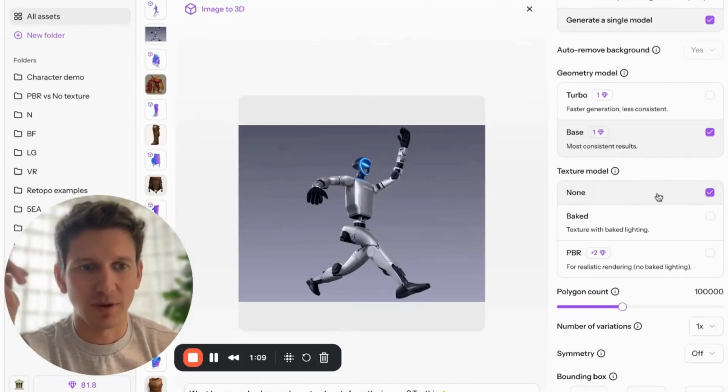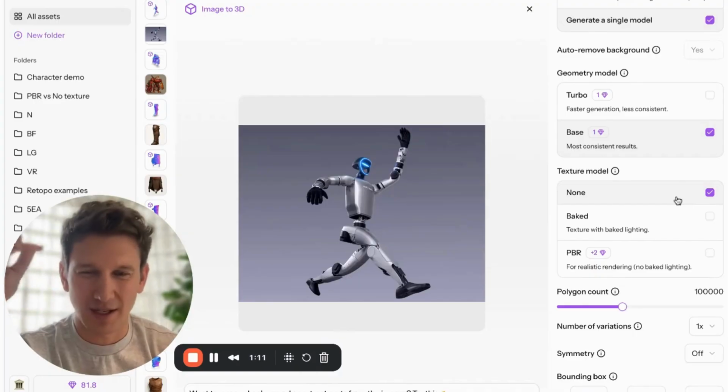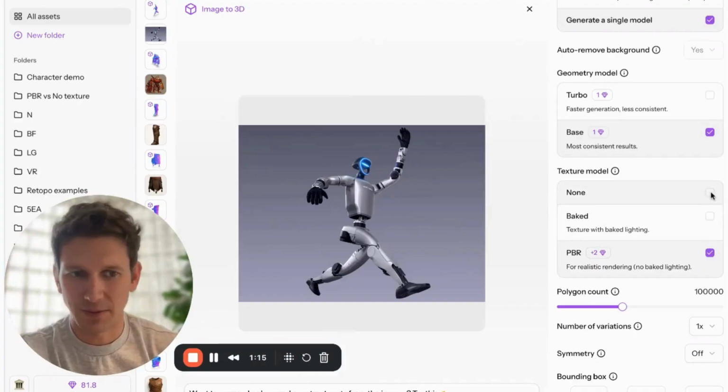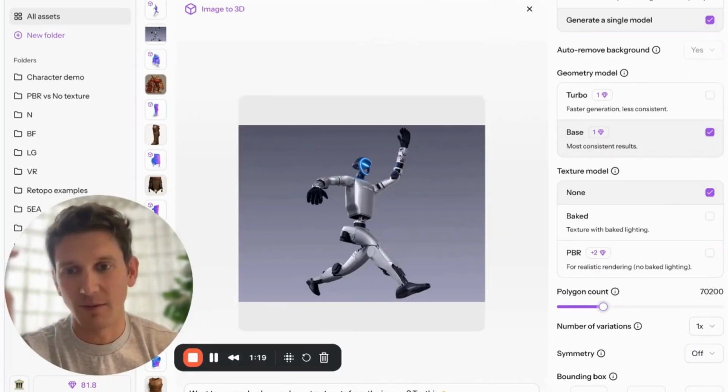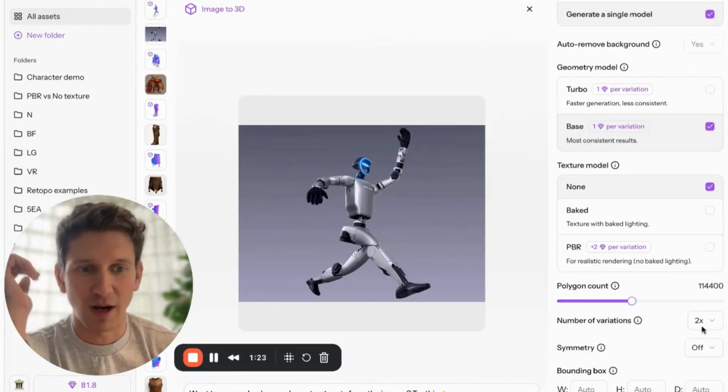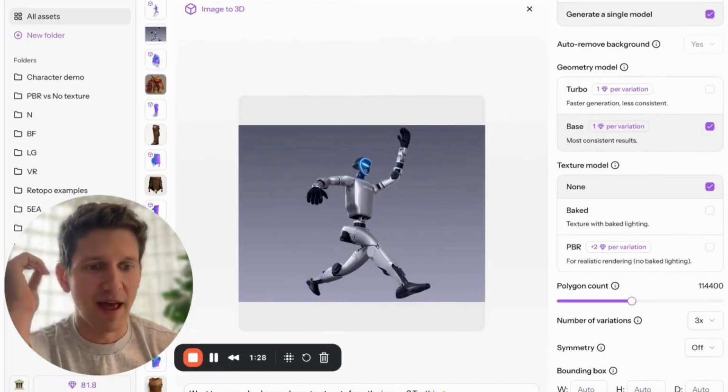The texture model, here we've got 0 textures because you get slightly better geometry with that. Baked texture is an option, and or PBR. Perhaps we could do PBR. Poly count sliders are really important because ultimately you want to be able to make this optimized for your games. You can set up a number of variations. I would recommend typically doing up to 3 variations initially, and then you generate a 3D mesh and go from there.